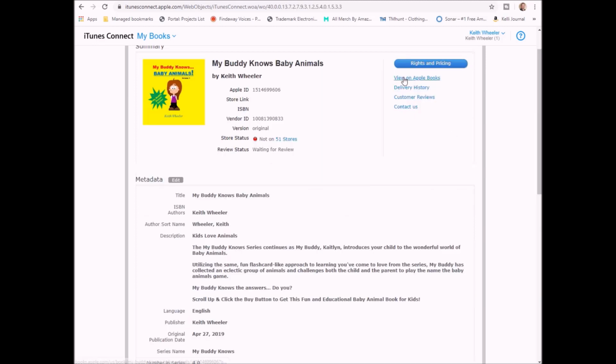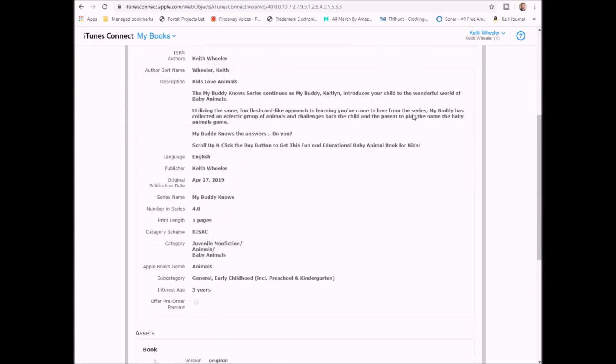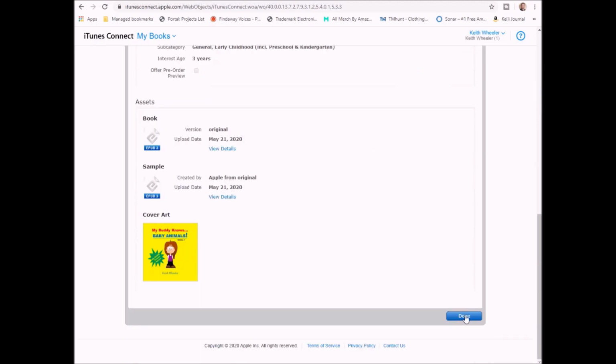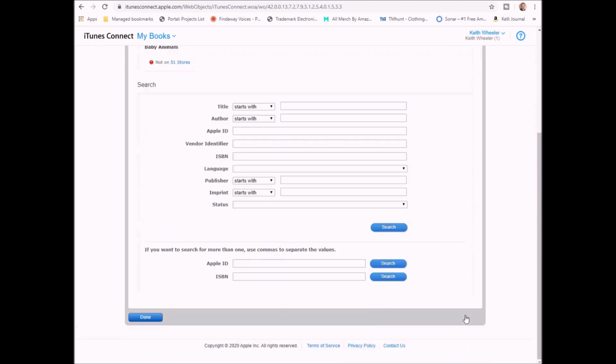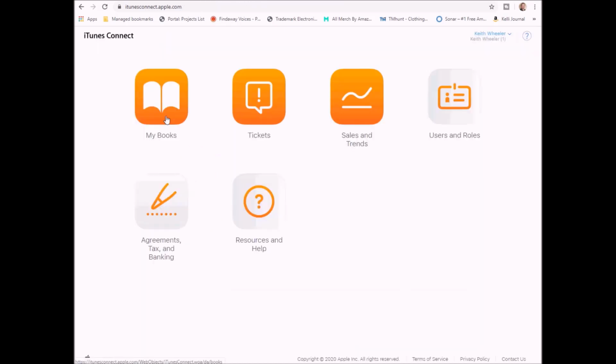Now you can just click and see if you want to see what it looks like on the Apple Bookstore. If you want to get a history of the delivery, if you want to see your customer reviews, you can do that all from here, as well as a contact us. But I'm going to scroll down, I'm going to click done, and that's it, and done. And now we'll get an email notifying us when our book is available on Apple iBook.